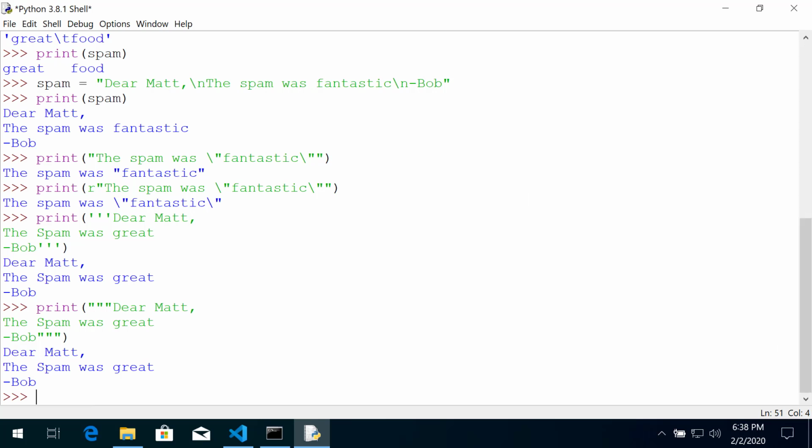So that is some string basics. Next, we're going to be talking about using strings as lists. So essentially accessing strings as if you were accessing list items, as well as f-strings and string interpolation.